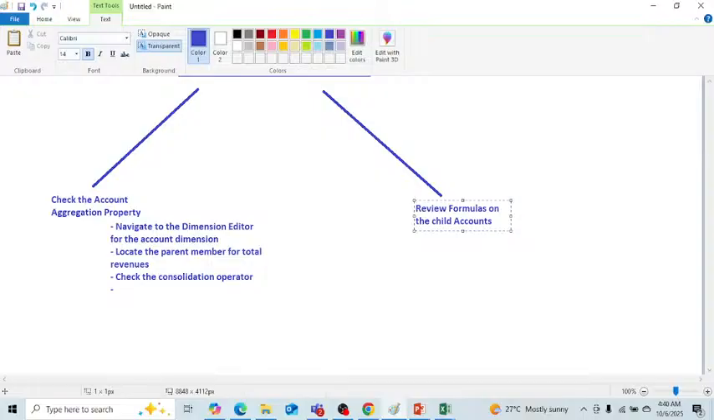So if one or more of the child revenue accounts has a member formula, this can interfere with a simple aggregation. So what you are supposed to do under this, you have to check for a dynamic calculation or the two pass. If a child revenue member uses a formula or consolidation operator, the parent member may need to be calculated twice to correctly incorporate the formula results.